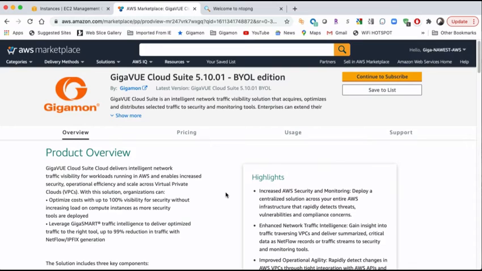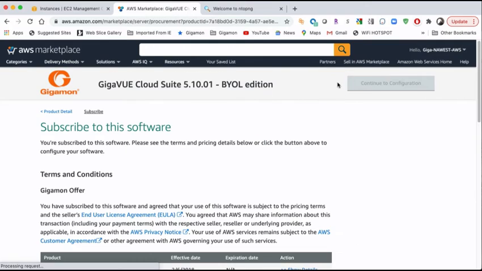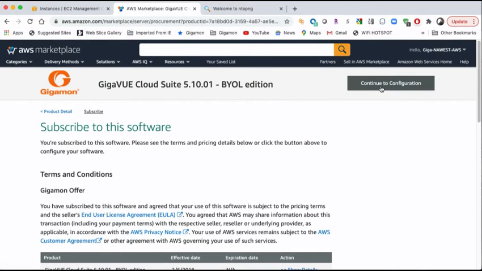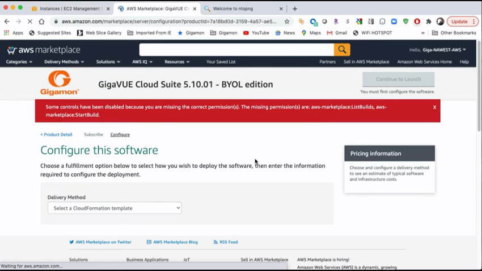It's going to show you the overview. Now, if this is your first time, you're going to have to click on subscribe. But because I've done this before, I'm going to click continue to subscribe. It's going to show you the EULA and the terms and conditions, which of course we all just click to continue. Now we've got 2 templates.